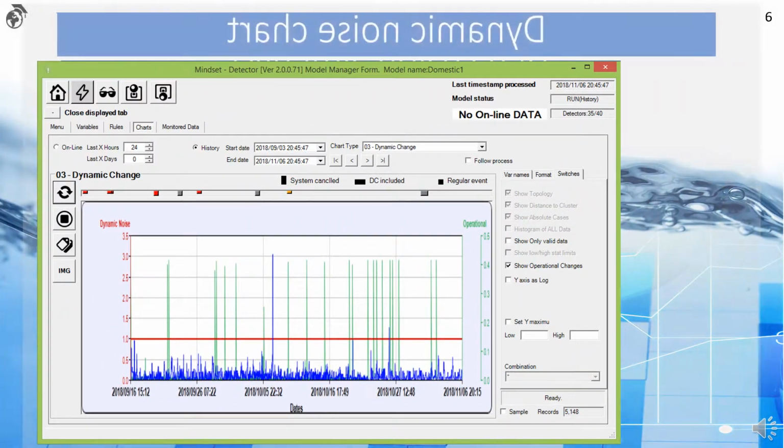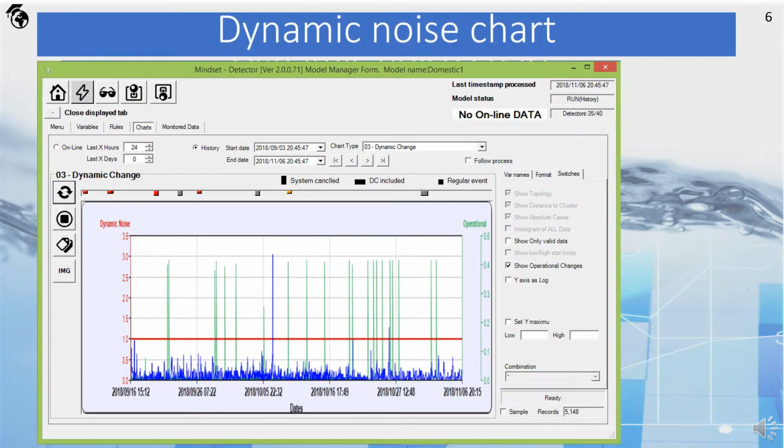The dynamic noise chart displays a result of a proprietary algorithm used by the detector. This algorithm separately measures the noise levels of both quality variables and operational variables. The blue line shows the noise level of the quality variables. If this line goes above the threshold, which is indicated by the red line, an event is triggered. The red line is set by the dynamic noise detector.